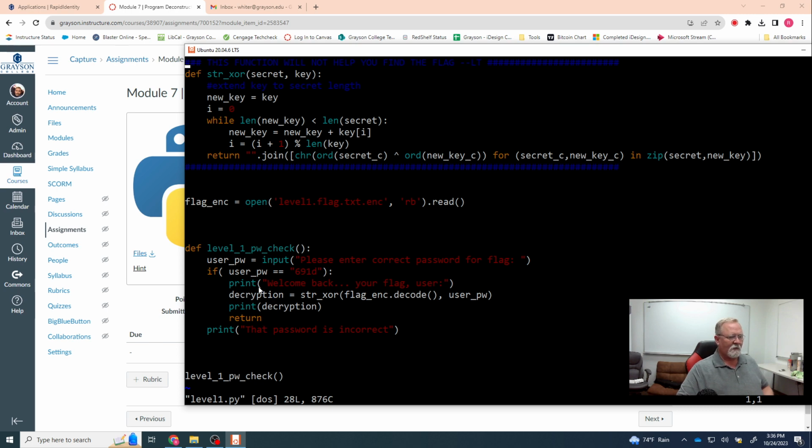Now, if we type in anything besides this, it's going to print that password is incorrect, and it's going to kill the program. We'll have to start over. So essentially, can you see the problem with this program here?